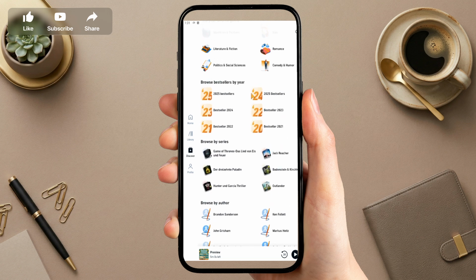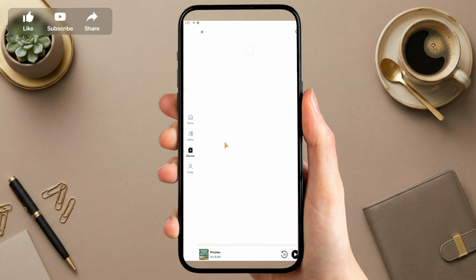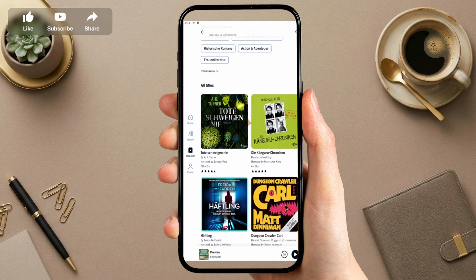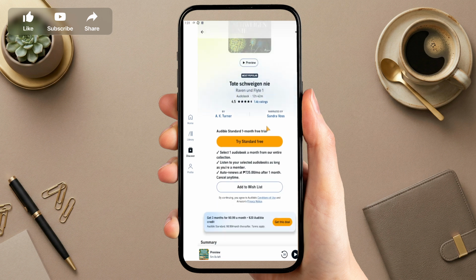When you see a book you'd like to recommend, tap it to open the book's details page. This page shows the cover art, the summary, the narrator information, and a play sample button. You do not need to purchase the audiobook to share it. Sharing simply sends a link to its store page so others can check it out on their own.